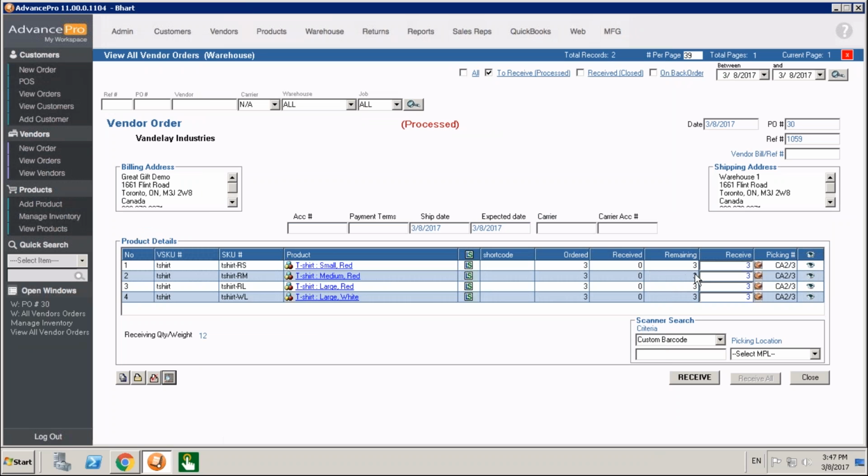So that's going to show us just a little bit about Order Matrix capabilities within AdvancePro. It's largely centered on your customer sales orders and your vendor purchase orders.